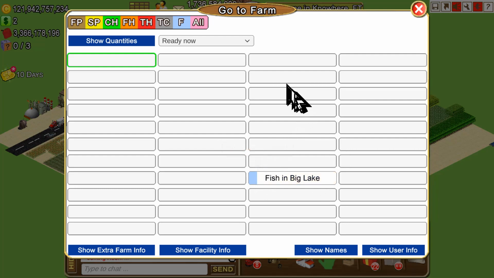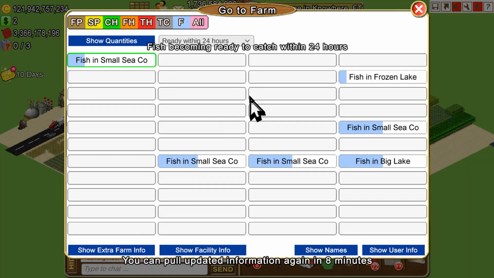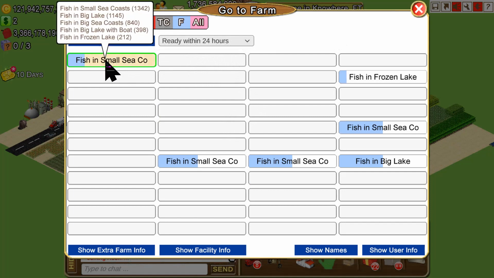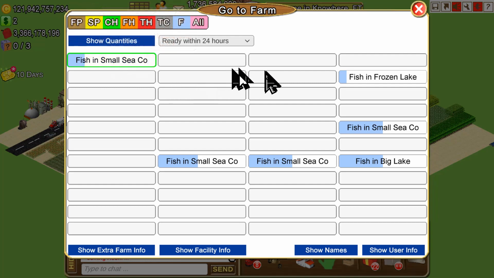If I had lakes that would be ready later, such as, say, in 24 hours. Now, you'll see we have fish in a small sea coast, fish in a big lake, fish in a big sea coast, fish in a lake with a boat, and also fish in a frozen lake, and it tells you how many you have of each. Very useful.